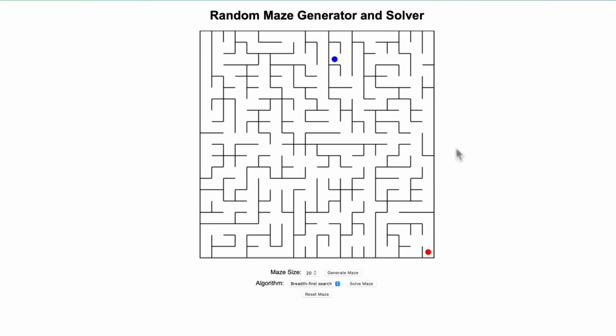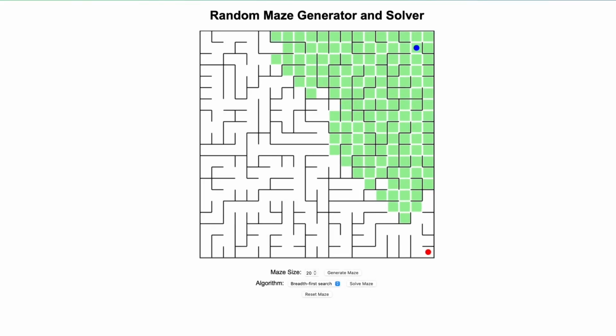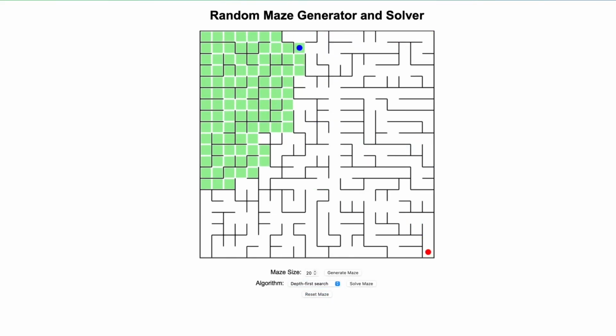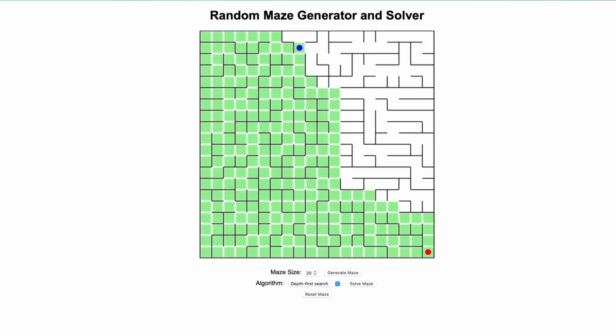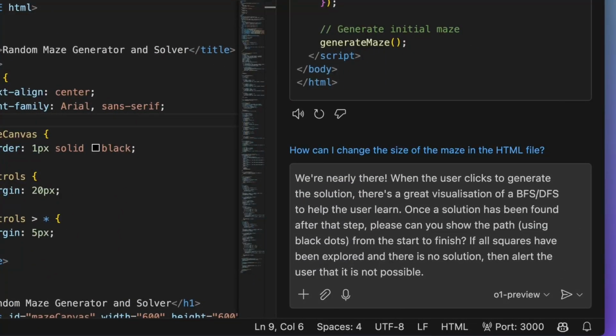Now this looks like a good start. We're able to navigate around the maze, generate new mazes, and even visualize a breadth-first search and depth-first search. I'd like to make a tweak though. Once those searches have completed, I'd like the solution to be clearly displayed on the maze, along with the search visualization. So once again, I provide a clear prompt.